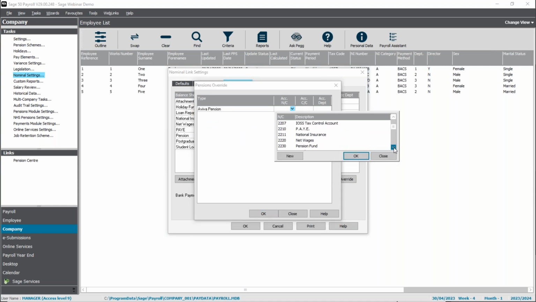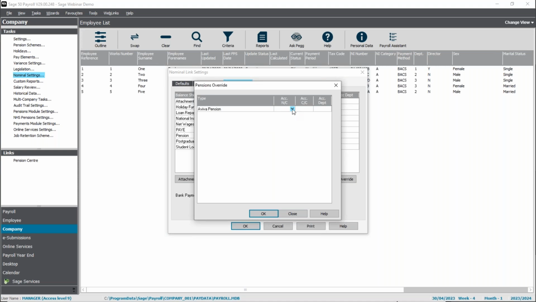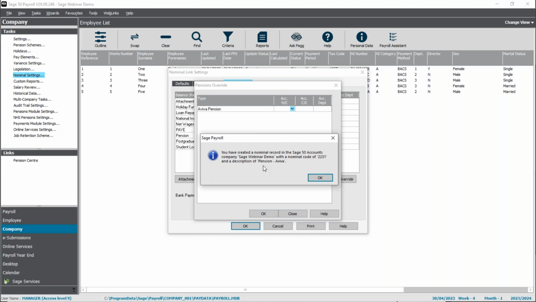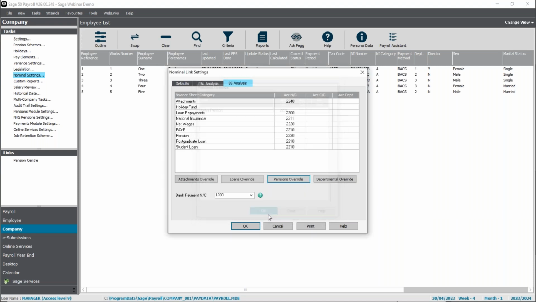And rather than putting it to my main pension fund nominal code, I'm actually going to create a new one. I'm going to call this one Pension Aviva. And you can see, because it didn't already exist, it's created it in my accounts data, and that will then post the pension liabilities to the relevant nominal account.